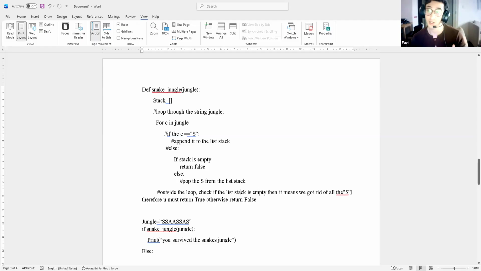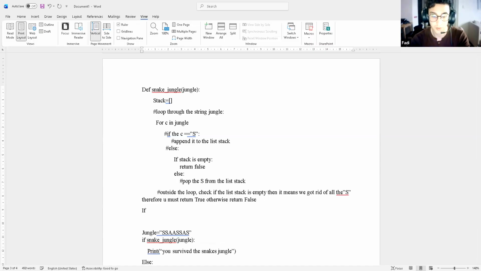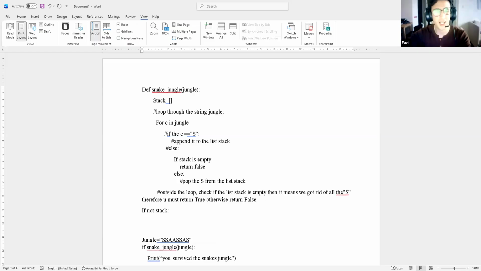Do you know how to check? What's the code to check if the stack list is not empty? If not stack, that's basically it. If not stack, that's how we check if it's empty. If it's not empty, it means we still have some S there, maybe one S, maybe two S. It doesn't matter how many S we still have in the stack. What matters is that it's not empty. It means we still have snakes that we didn't get rid of with an antidote. So therefore, immediately we're gonna return false here. It means we died. Okay?